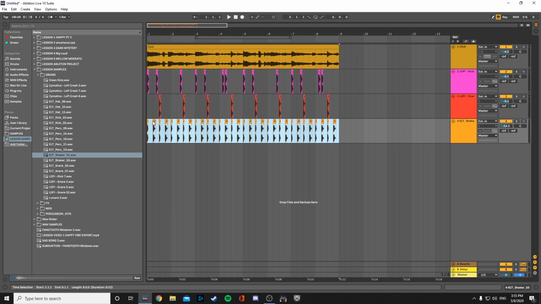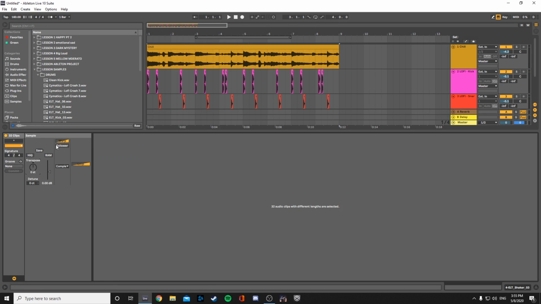Everything sounds pretty good so far except this element. I'm going to go ahead and unwarp it and then also pitch it down.